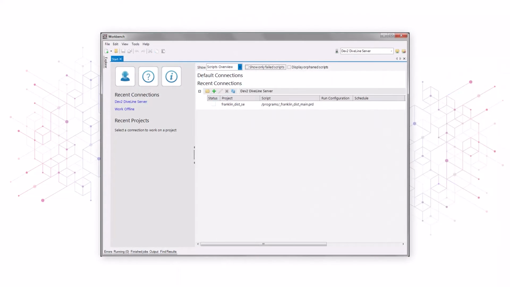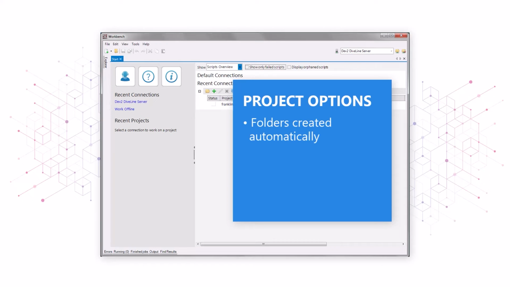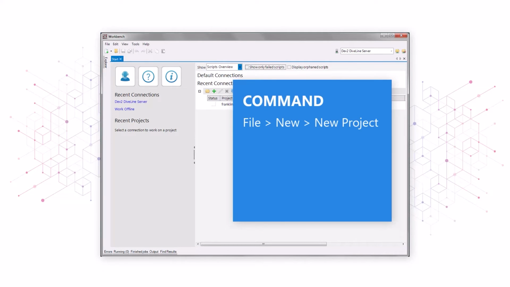When you create a project, you have the option of having folders created for you automatically, creating an empty project so you can create your own folders as the project evolves, or copying the folders in an existing project. We'll create a project the easy way by indicating we want all the folders to be created for us automatically. We'll begin by selecting File, New Project.